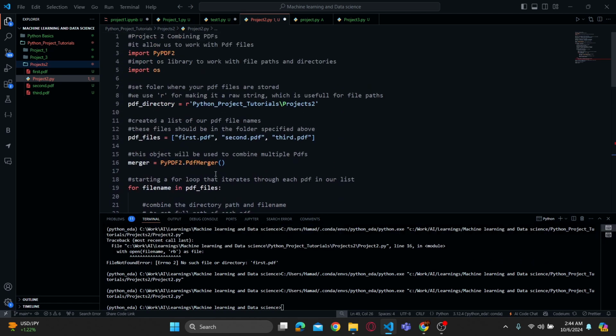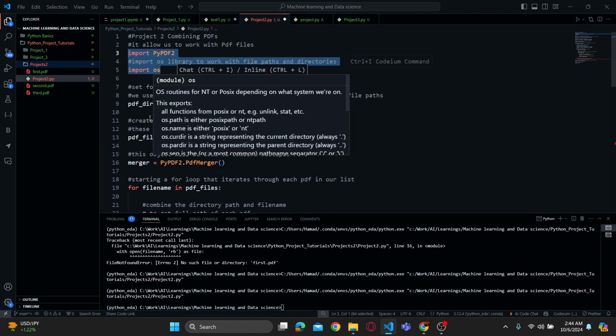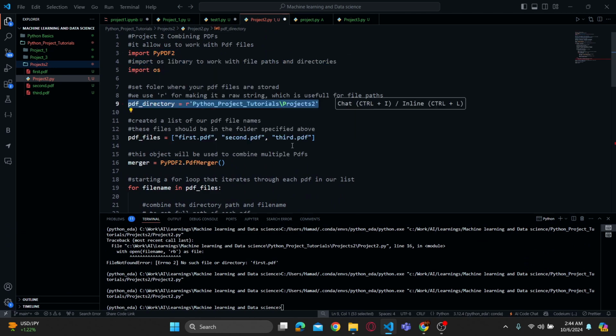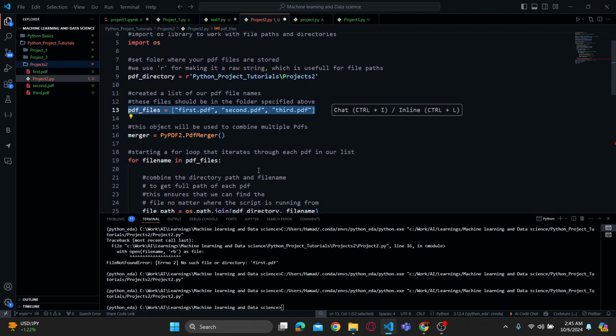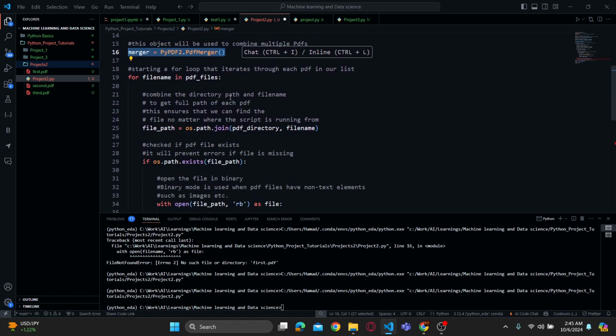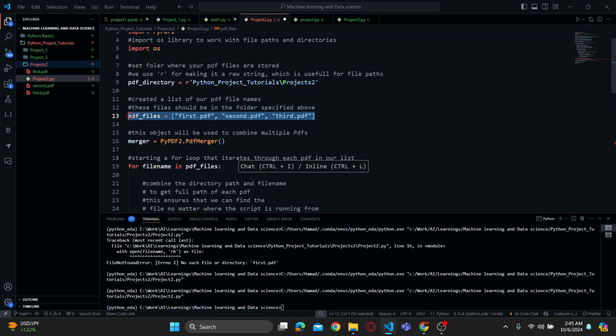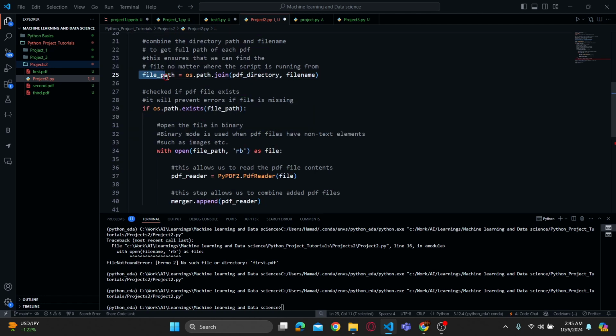So what is happening here is that we imported two libraries. Secondly, we give the directory of the PDF files in our project file. Then we give the list of the PDF files. We created the merger object that we are going to use later on. Then we use the for loop to read the PDF files that we have. The next thing we did was to combine the directory path and the file name. This ensures that we can find the file no matter where the script is running.